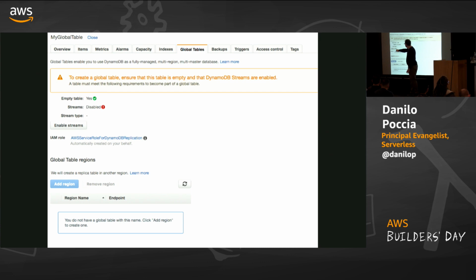And then you can enable streams. Streams is the DynamoDB streams. That means that every time there is an activity on the table, we create an ordered stream of data that tells all the updates and the writes on the table. This is something that you can listen to with a Lambda function, but it's the same technology that we use for the replication of global tables. So you need to enable streams.